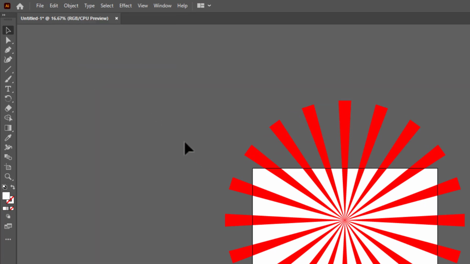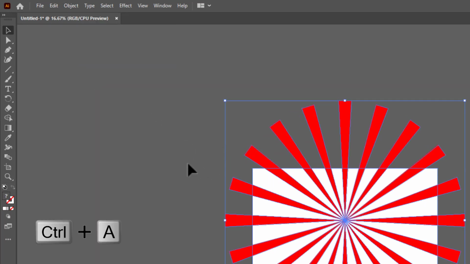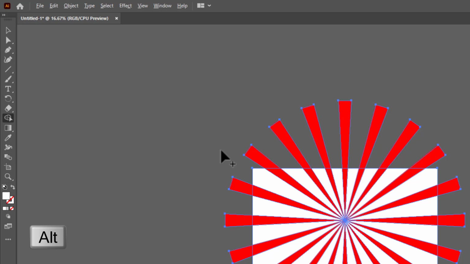So unlock white background. Now select all by pressing Ctrl A. Grab Shape Builder tool. Now you can see the Shape Builder tool is differentiating between inner and outer shape due to white background rectangle. If you press and hold the Alt key, then you will notice the cursor is changing from plus sign to minus sign. Now while holding the Alt key, remove these outer shapes.